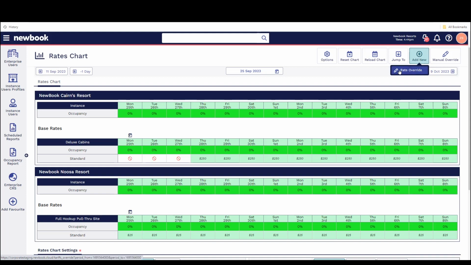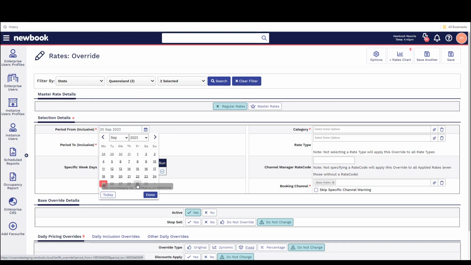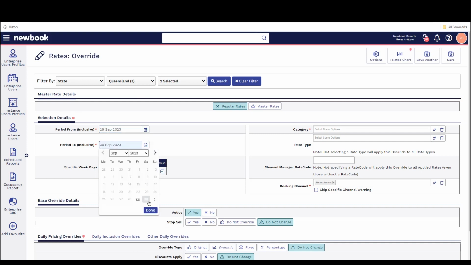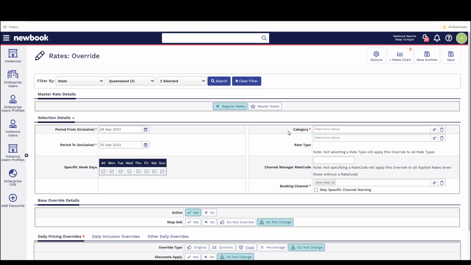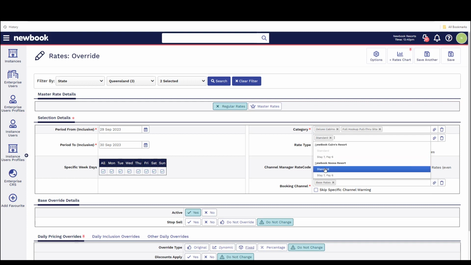So if I select Rate Override, you'll notice it does allow you to filter additionally in the top here if we need to include other properties. However, it will keep those settings based on what I'd pre-filled on the rates chart. I then need to select within here that I would like to adjust the dates from the Friday the 29th, and I would also like to include the 30th. On the right, I then need to specify what style of accommodation for each one and what rate type. So essentially following what I'd already selected on that previous page.